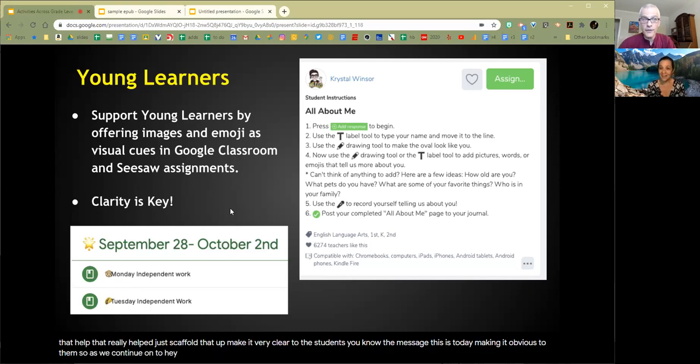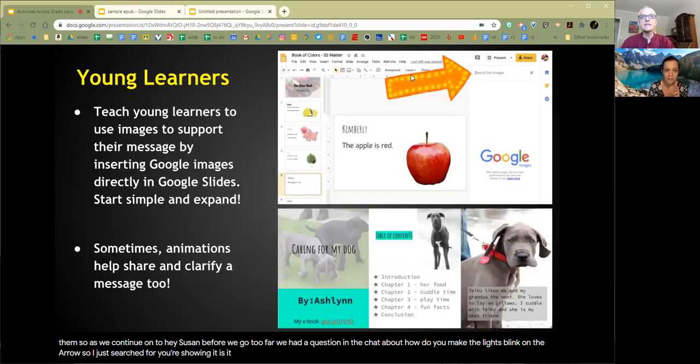Hey, Susan, before we go too far, we had a question in the chat about how do you make the lights blink on the arrow? So I just searched for an animated GIF, and I noticed, Rushton, as you're showing it there, is it blinking on your screen? Because on my screen it actually wasn't. It is not on my screen. Oh my goodness. I wonder what that is. So I might have copied the wrong one. You can bring it back a little later, and we'll take a look at it. And that works just fine.